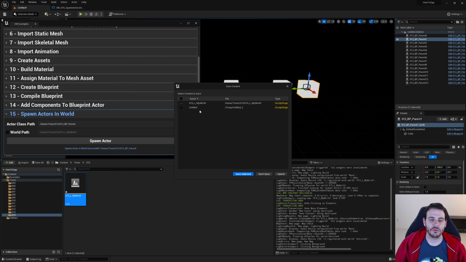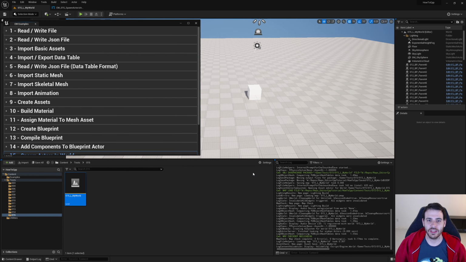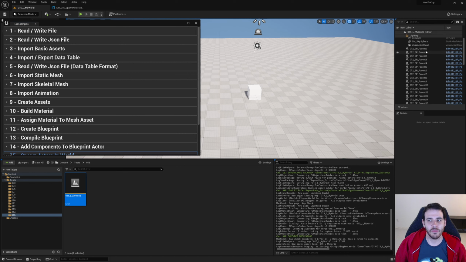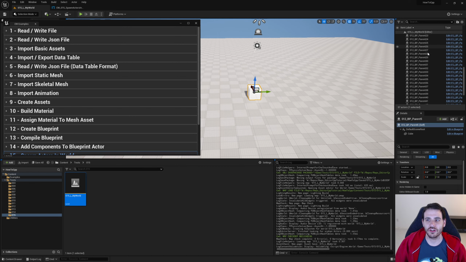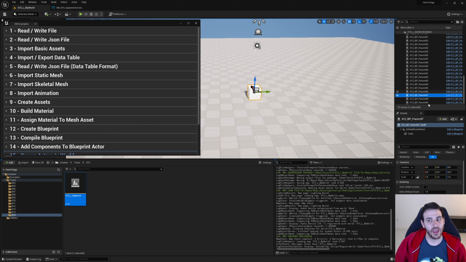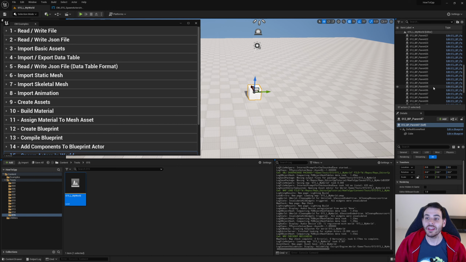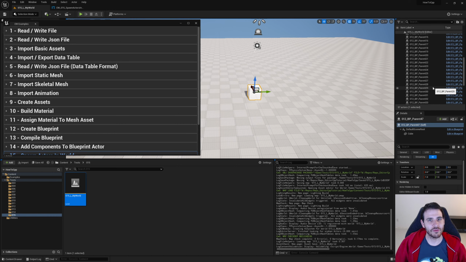I'm not going to save Untitled because it doesn't really matter, but I'm going to save the level, otherwise Unreal is going to crash. So here I can save it, and here I can check in my hierarchy that I have a bunch of random cubes in the middle of the scene. I have a lot of them because I spawned a lot of them, but at least we can see that it worked. We were able to add cubes inside that level without having to open it first.